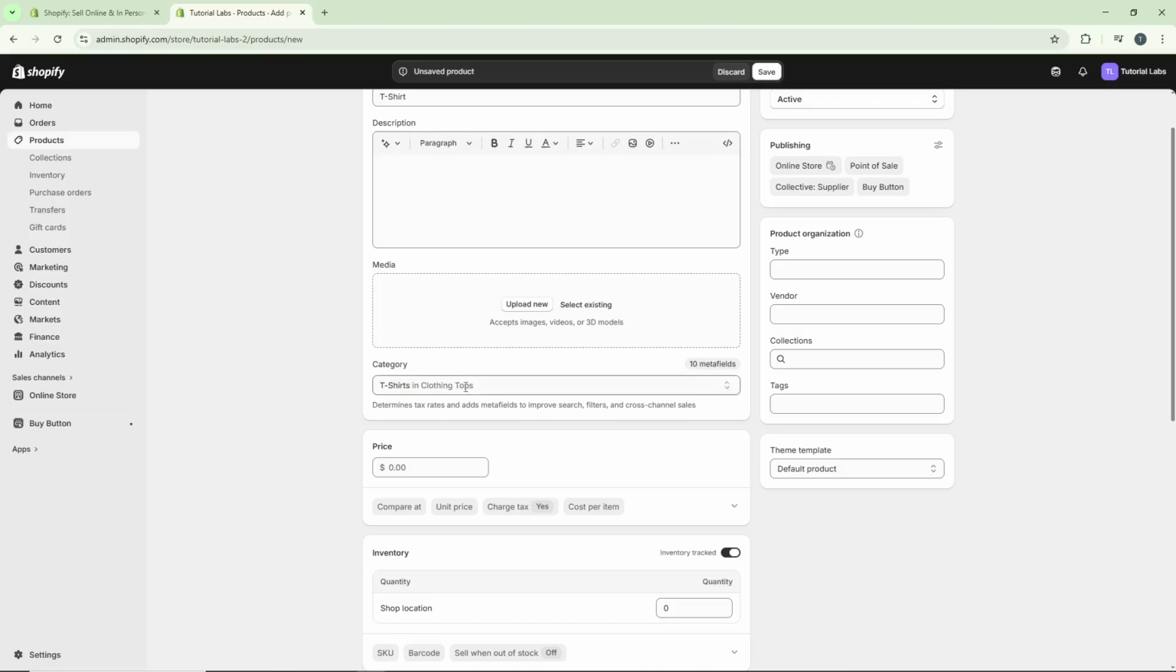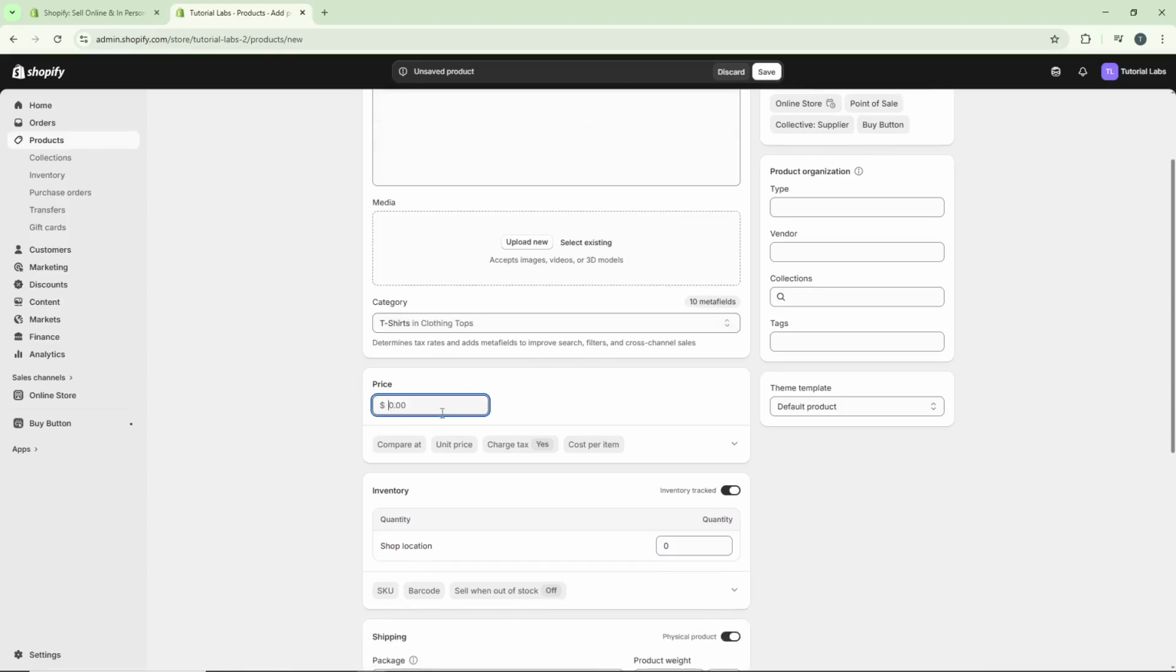Now, input a price, for example, $5. This sets the base price for your product, though individual variants can have different prices if needed.